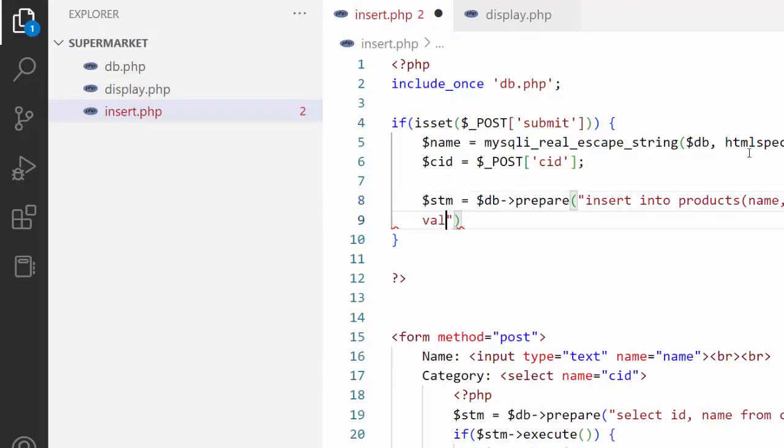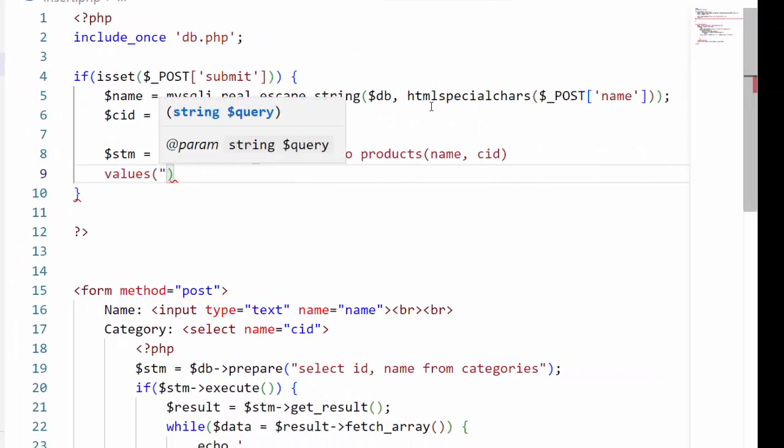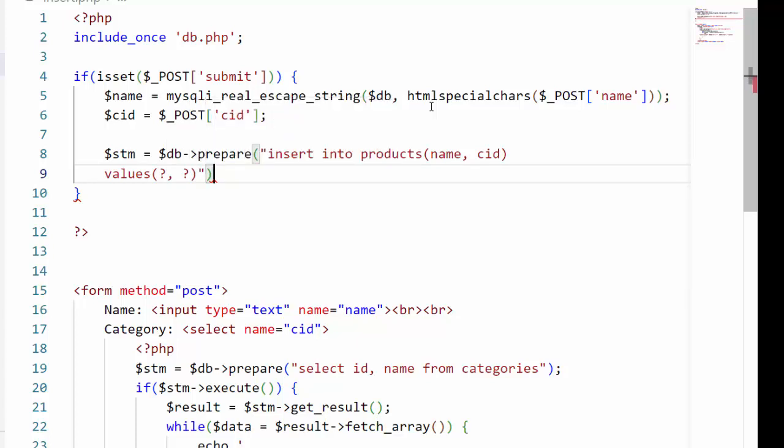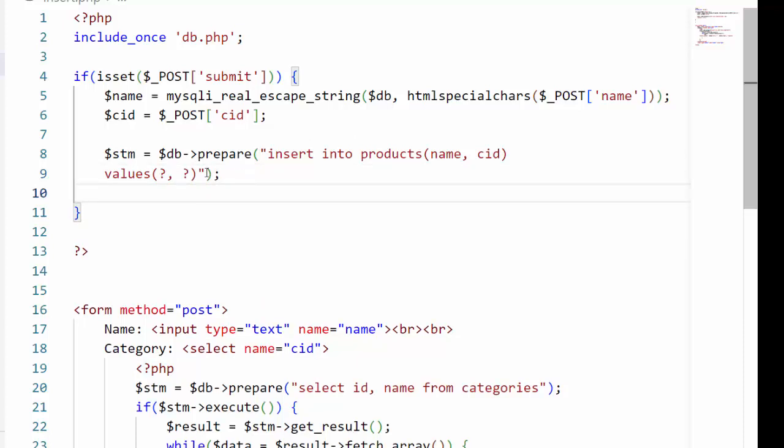So the values will be what? It will be just question mark and question mark, just for security. We have explained that before. You can just return back to the previous lectures for the prepared statement. So you just say question mark, question mark. You cannot just add the value. This is just for protection against SQL injection. So whatever the user writes here, it will not accept anything, just question mark. Then I have here two parameters, which are name and CID, instead of the question marks.